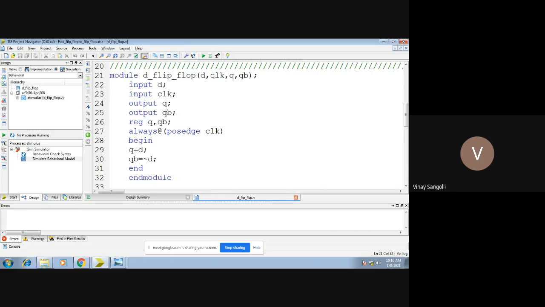So we have two inputs, D and clock, and we have two outputs, which are Q and Q bar. Fine. So you have mentioned all your inputs and outputs here. You can just observe D, clock, Q and Q bar. The outputs are mentioned again in the form of a register, as we have a tradition that whenever we use outputs in a behavioral description, we declare them in the form of a register. Next, we have a sensitivity list here, which is defined using always.